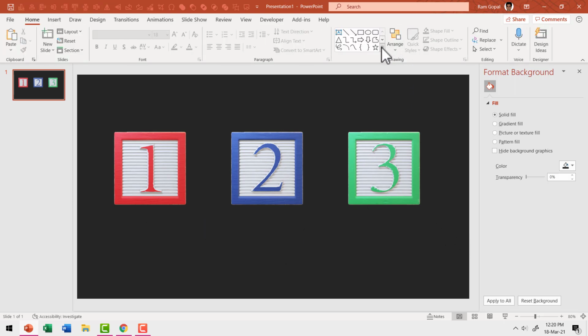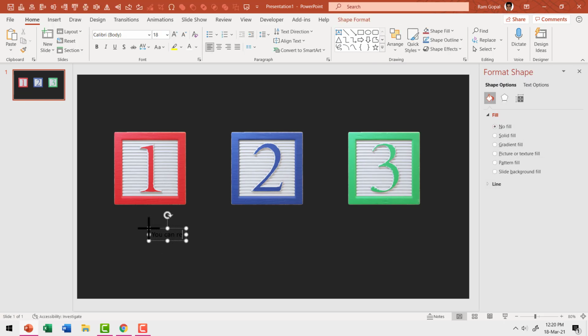So let us go to the Auto Shapes gallery, pick up the text box tool and say you can replace this sample text with your own text. Change the font color to white, increase the font size to 20 and then adjust the size and keep it right under the first one.